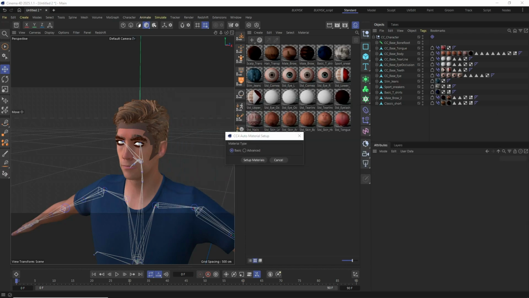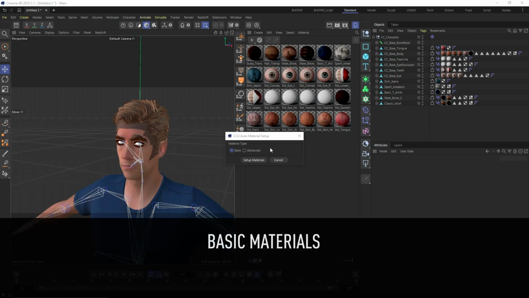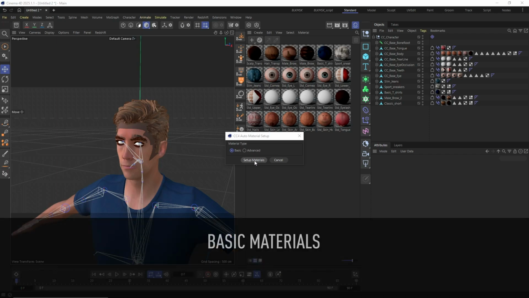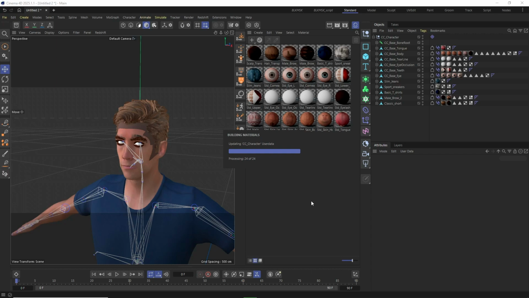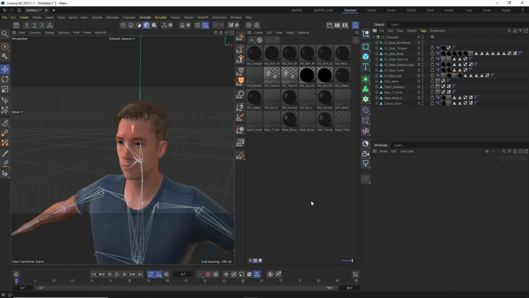If both the texture locations and the configuration file have been recognized successfully, you will see a dialog where you can select the material type. Let's go with the basic type for now and run the material setup. Each material will then be replaced with its respective shader template from the CC4D asset browser content based on its name and its shader type from the configuration file.